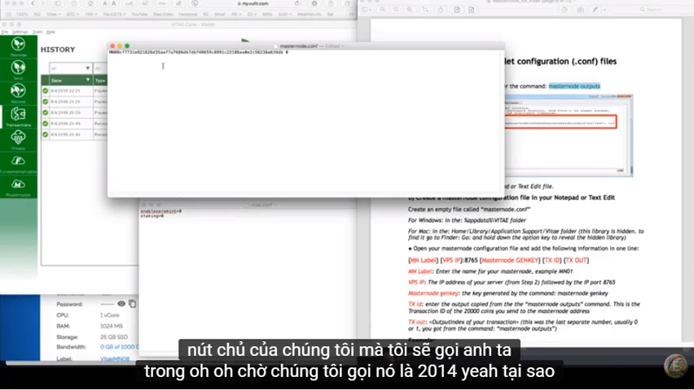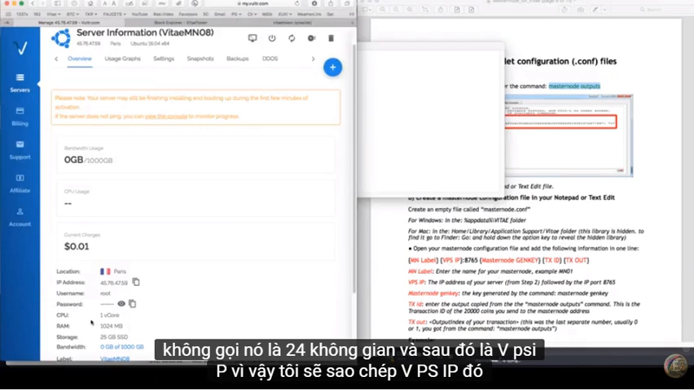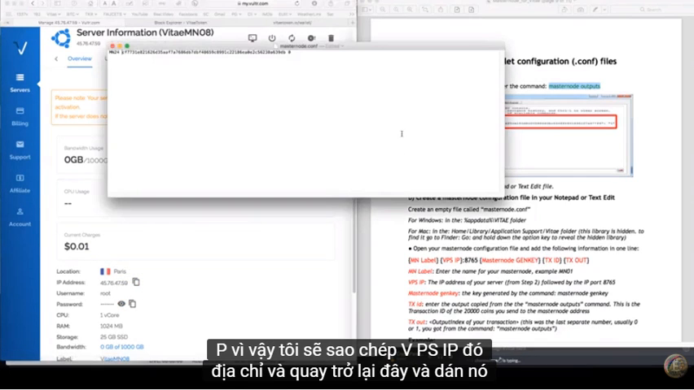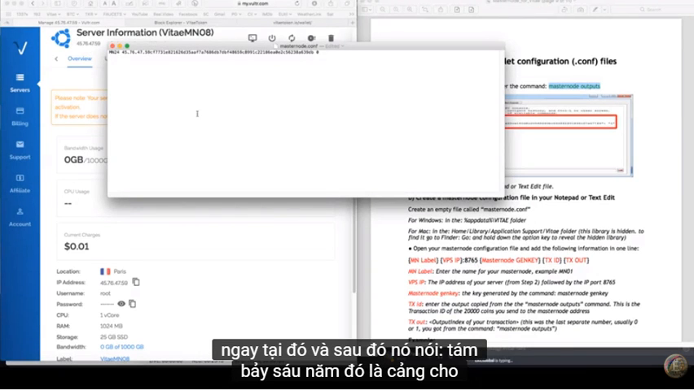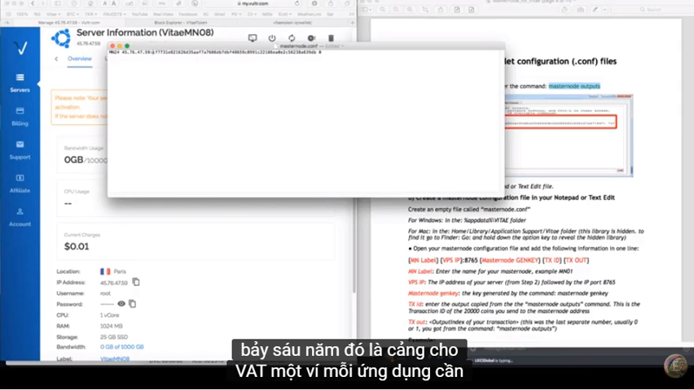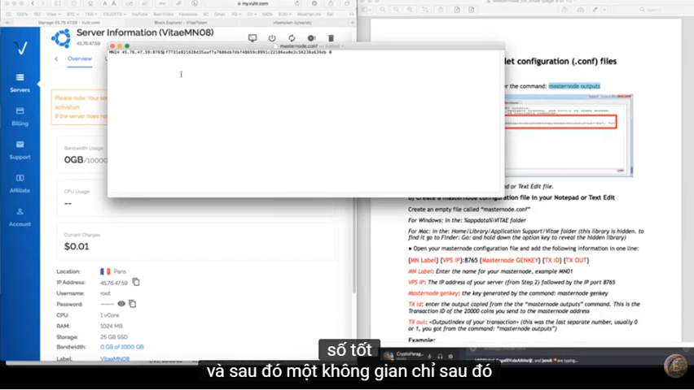Oh wait, we called it 24, didn't we? Why not call it 24? Space. And then the VPS IP. So I'm going to copy that VPS IP address and go back up here and paste it right there. And then it says put :8765. That's the port for the Vitae wallet. Every application needs its own port, 8765. That's a good number. And then one space only after that.